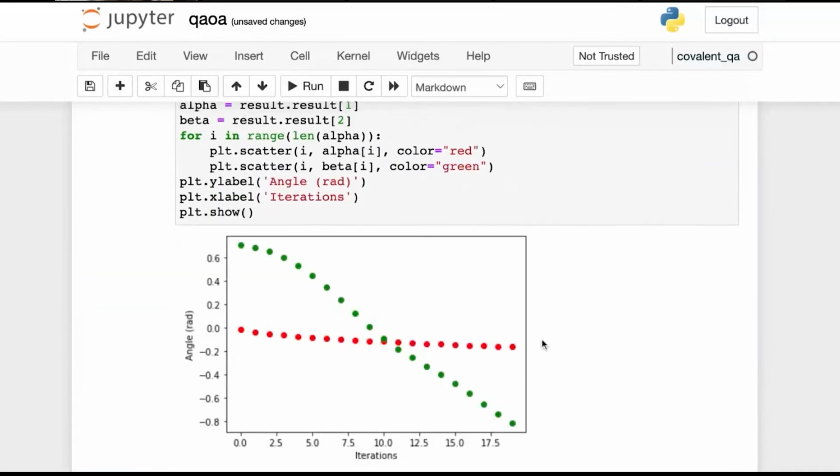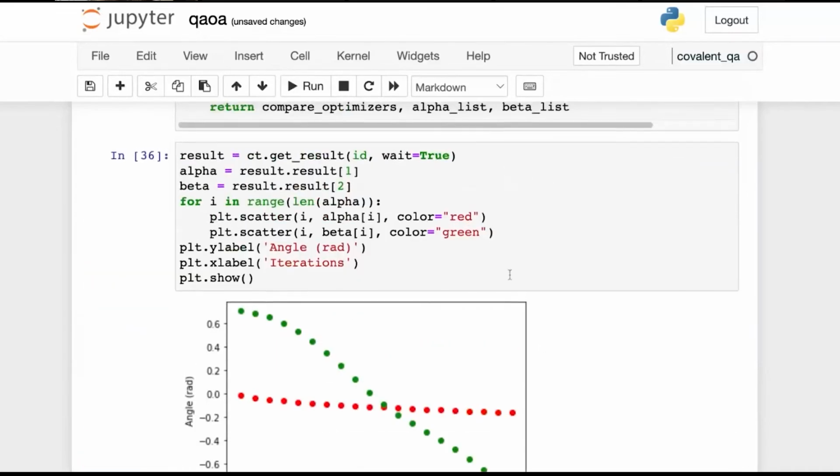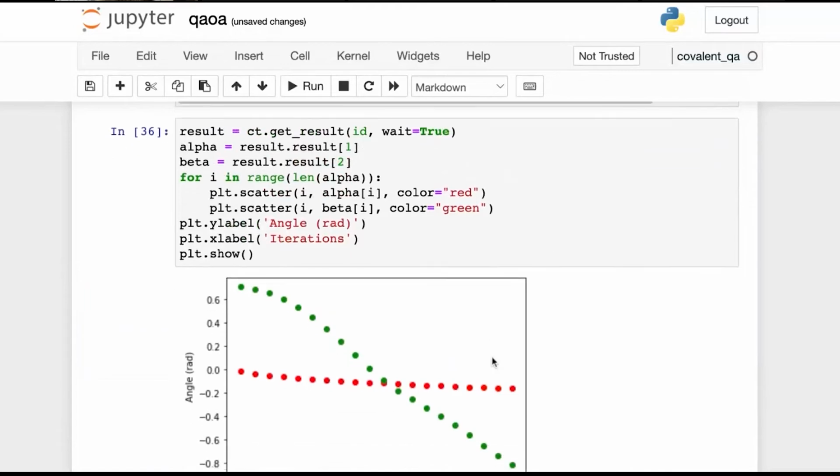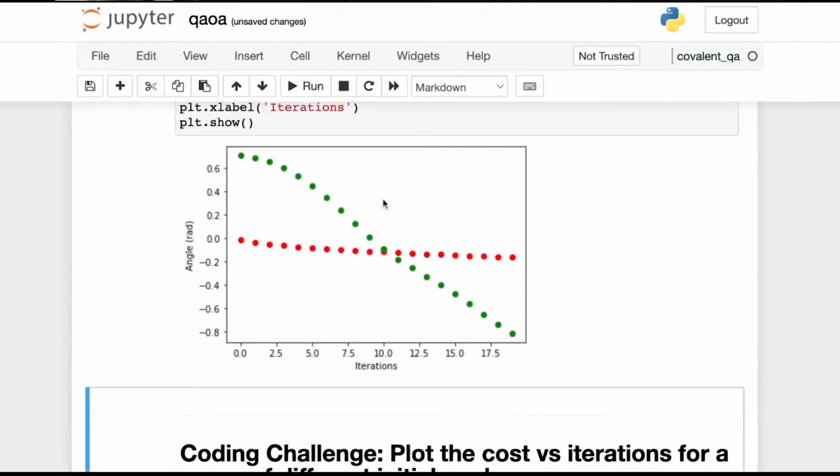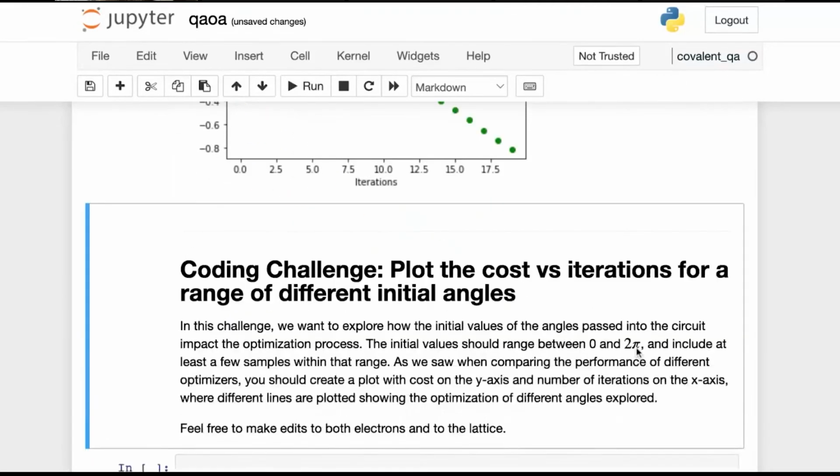So we'll query our result here really fast. We can see our alpha is plotted in red, so that's here. The angle didn't actually change that much from our initial guess. And then our second angle, beta, is decreasing significantly with the number of iterations.